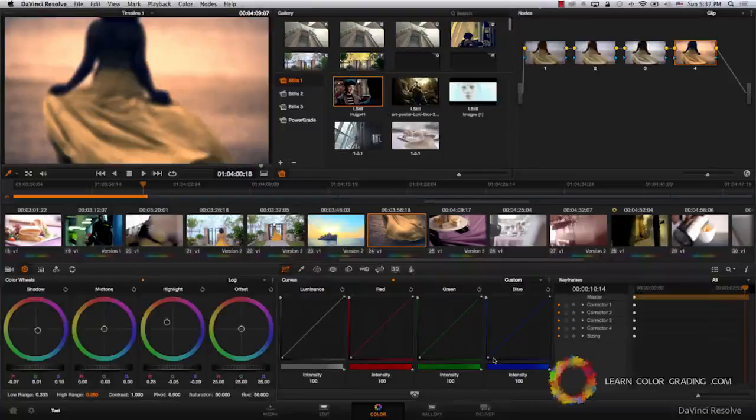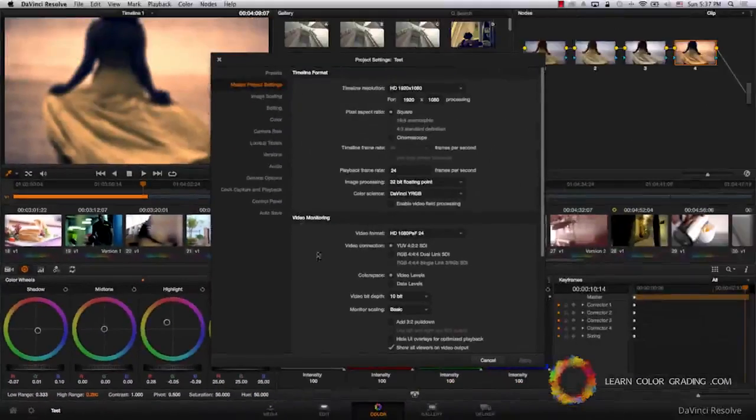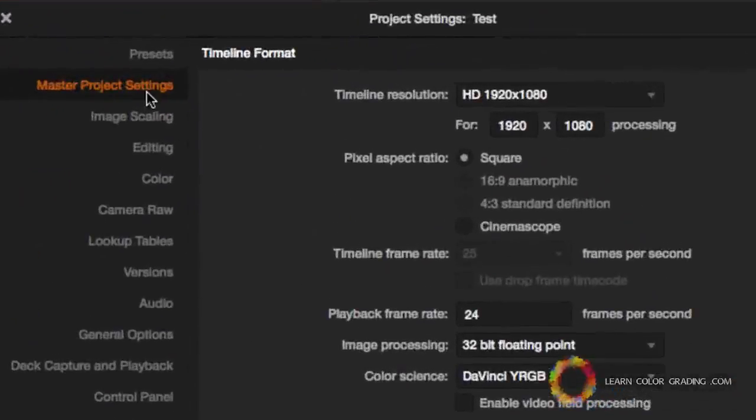Okay, let's take a look at the most important project settings that we have. On the lower left of the screen, you're going to find the settings icon. The first thing we have is the master project settings. This is where you determine important things about your project.